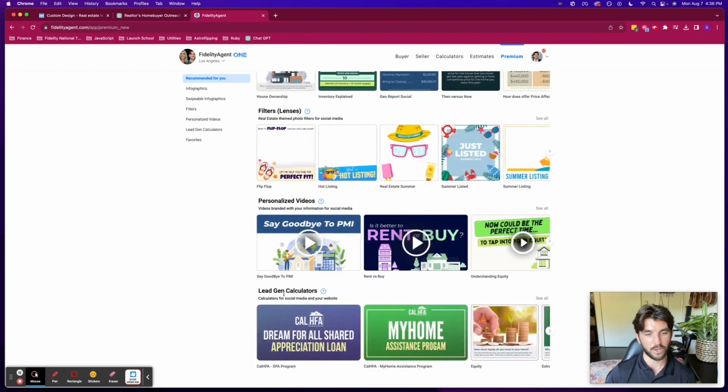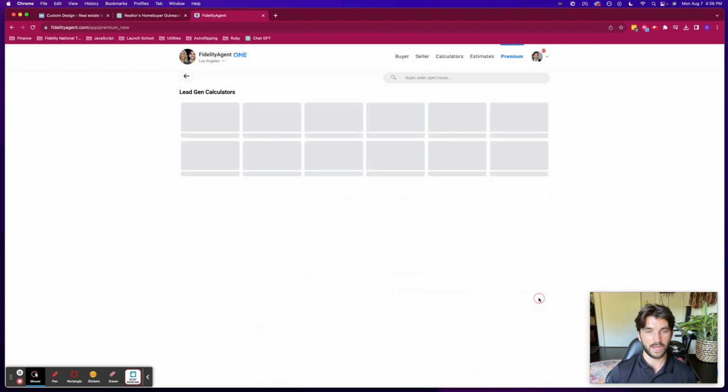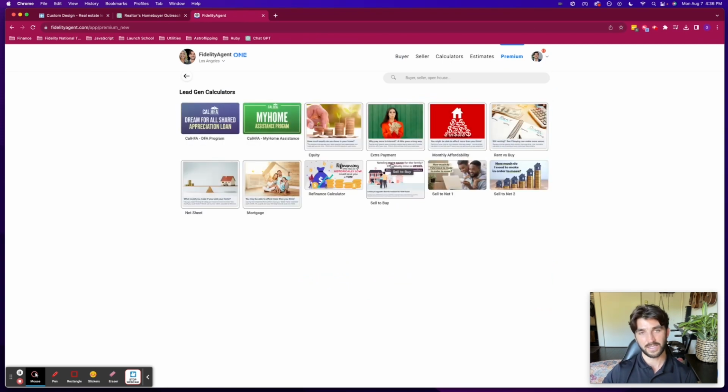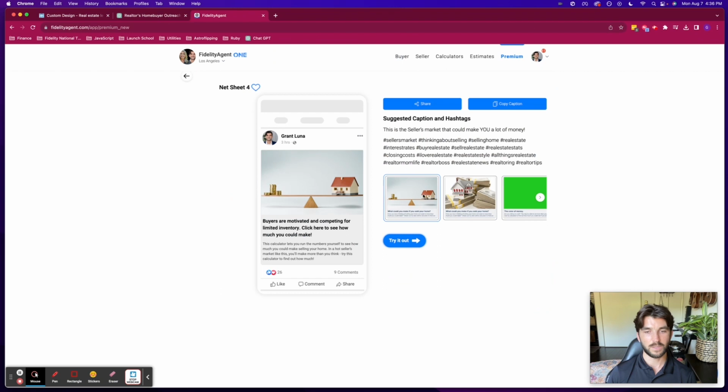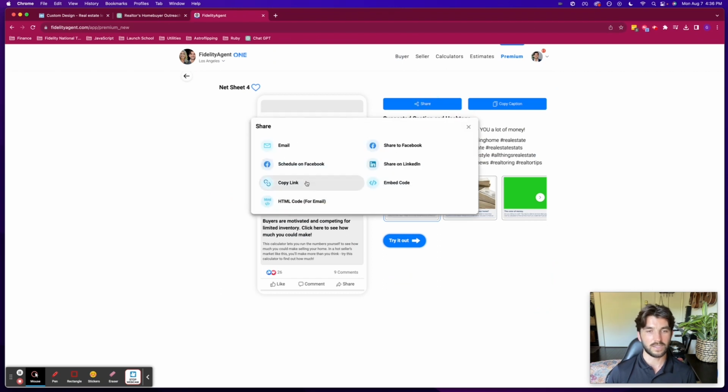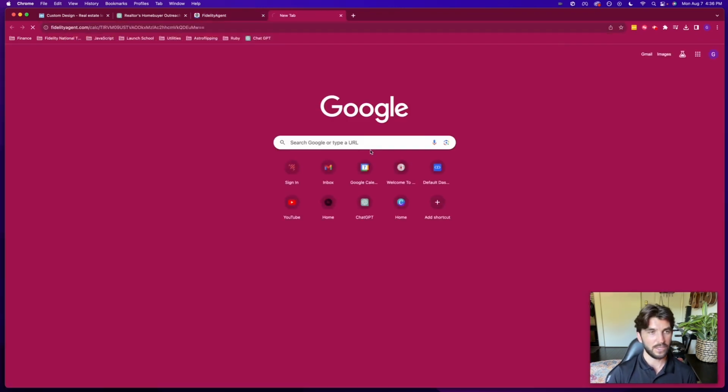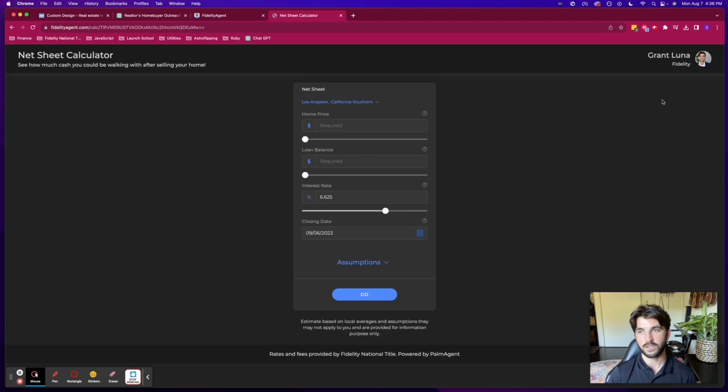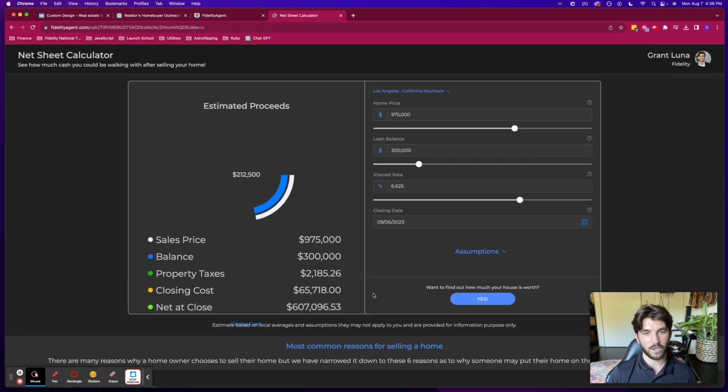So what I can do now is go to these lead gen calculators, and how these work is if someone scans the QR code, they get taken to a website. In this specific case, this website has them fill out a NetSheet. It'll have your information on there, so it'll look something like this with your name, your headshot, your company. What they can do now is enter in a home price and their loan balance. They can select go. It'll show them how much they can make if they sold their property.